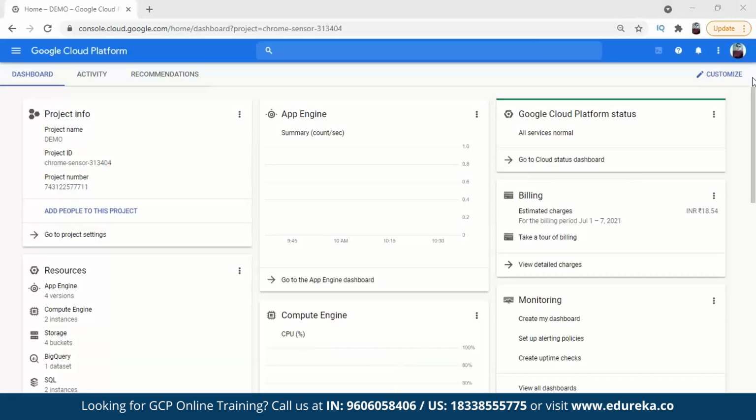If you don't have an account on Google Cloud Platform, create one. It's a very good platform to have your account on. It will just ask for a little bit of information, including debit or credit card details, and it will just deduct a very small amount of money, 1 or 2 rupees. That's it, and that will also be refunded soon.